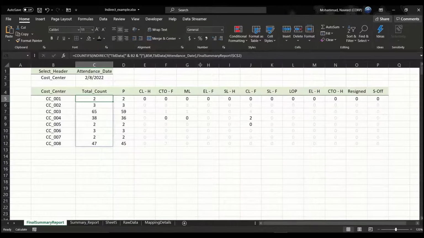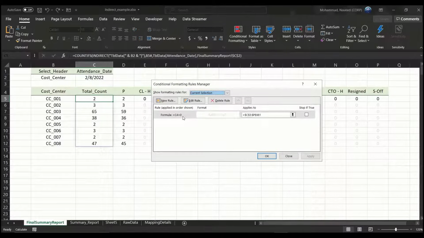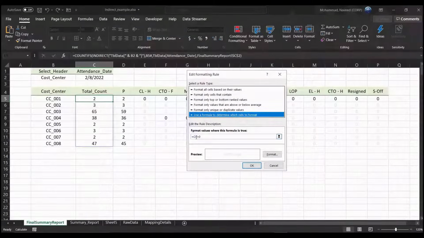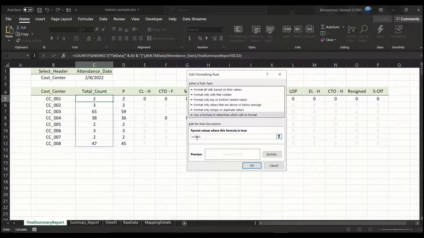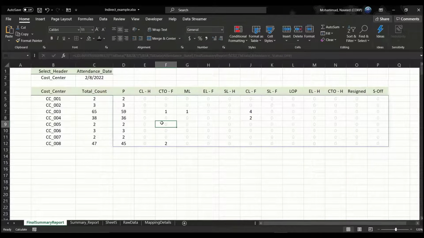So let's check what happened in the conditional formatting. Go back to conditional formatting, go to Manage Rules, and here you can see the cell reference showing as C4 instead of C5. So let's change this to C5, click OK, click Apply, and click OK. Now we have the numbers visible properly on our report, right?